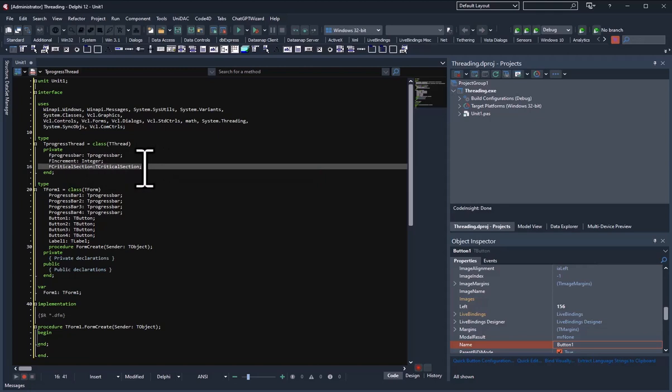Just so you guys know, honestly, the critical section truly isn't necessary in this type of application. I'm just putting it there because we're going to cover it, because I wanted to try to give you guys the best overview of multi-threading in Delphi that I possibly could.